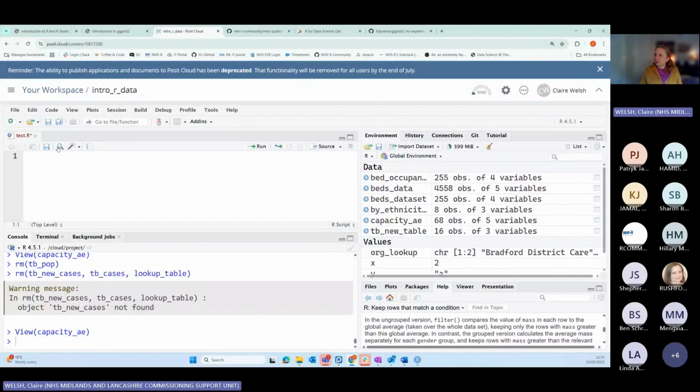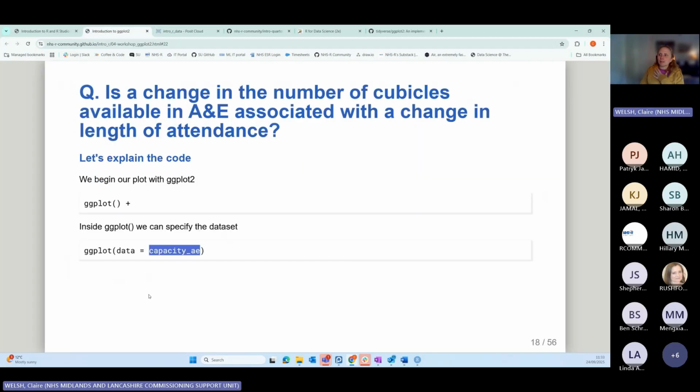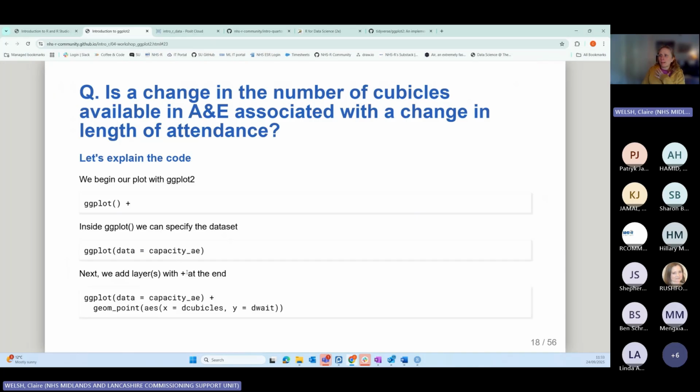So we'll have capacity, right? We can do it the way we just showed there, or we can do it as a pipe as we did before. So capacity AE, then ggplot plus, and let's add some things to it. We need to tell it what data we want to plot, what data set it is, capacity AE. Then we're going to add layers.